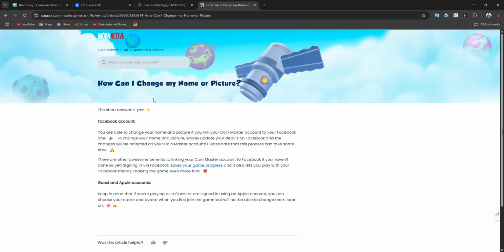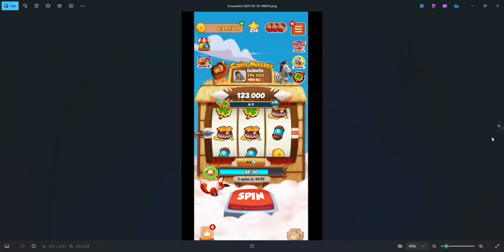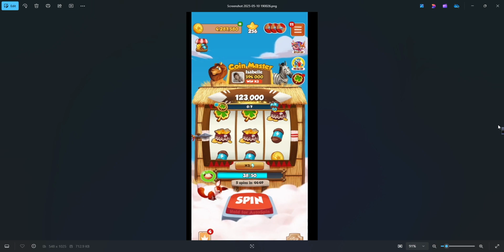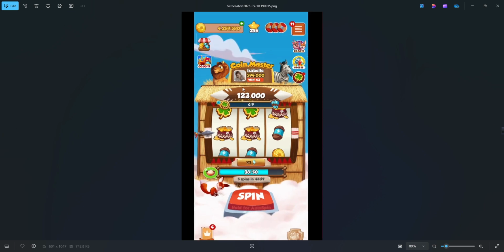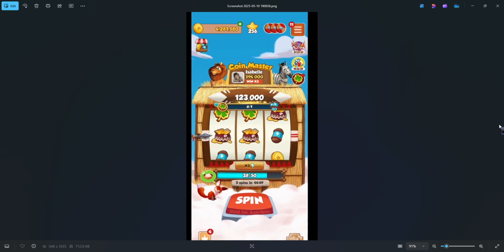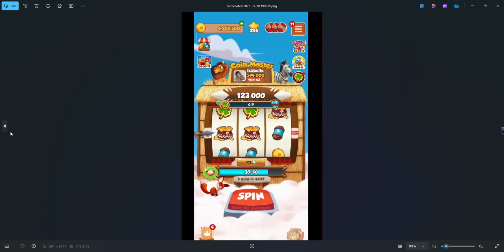To change your name and picture, simply update your details on Facebook and the changes will be reflected on your CoinMaster account. For example, as you can see, CoinMaster is usually linked to your Facebook account. So if you have linked your Facebook account with CoinMaster, then all the information like name and profile picture will be synced with one another. So the simple answer is that if you change your Facebook picture, then the CoinMaster profile picture will be changed too. So this is how you can change your name or picture on CoinMaster.